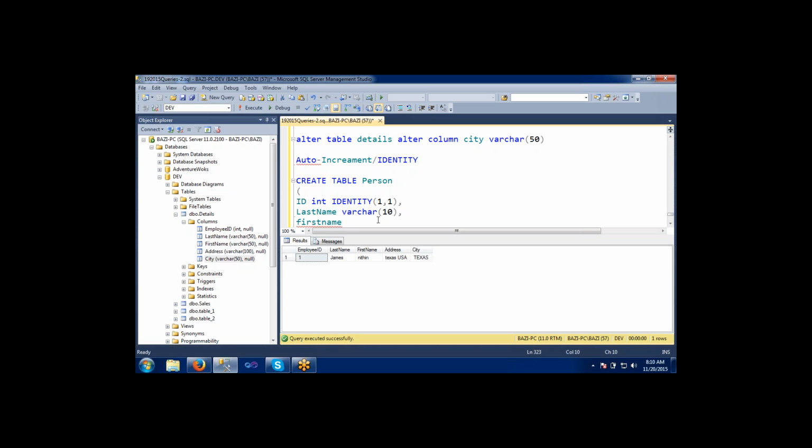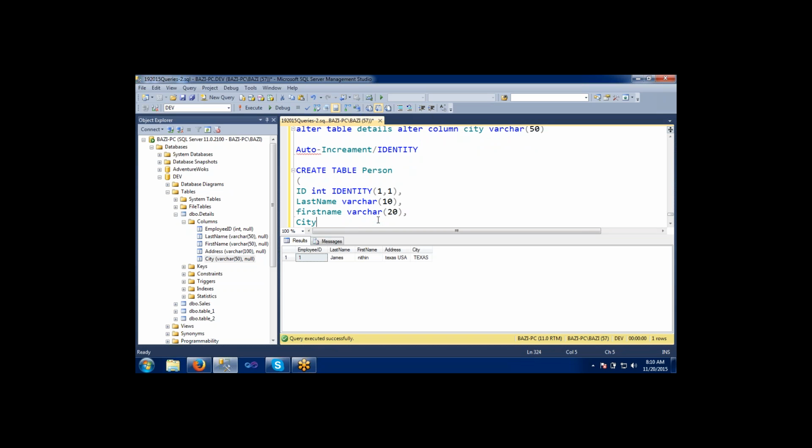First name varchar 20, some city. Okay, so I will create this table. I have given one column which is the ID column. So what it will do is every time it will be auto incremented. I won't give any value for this ID column. Why? Because I have given identity. It will be auto incremented every time.